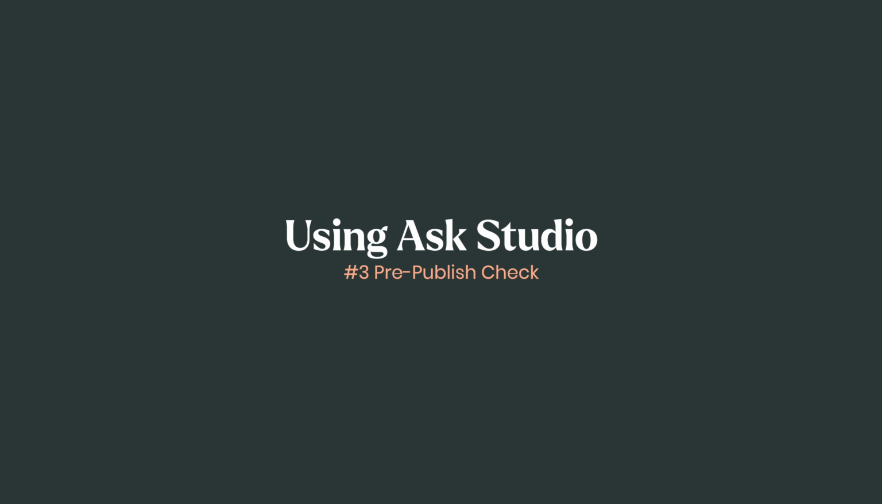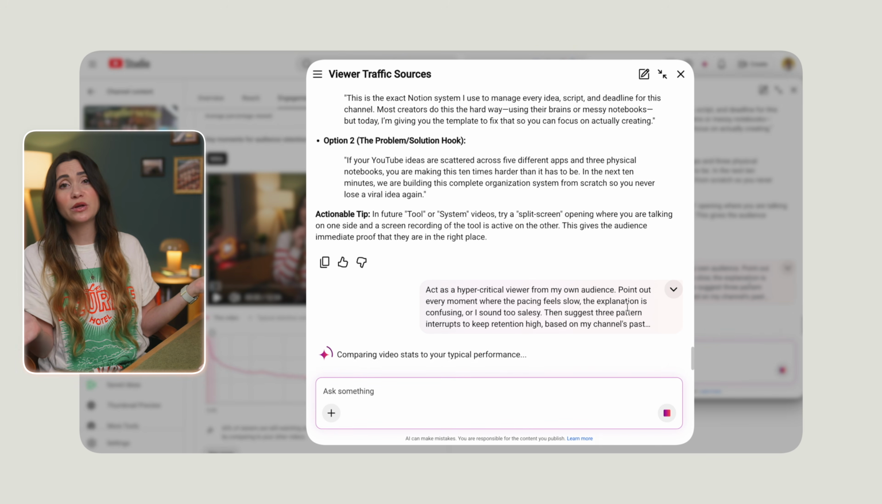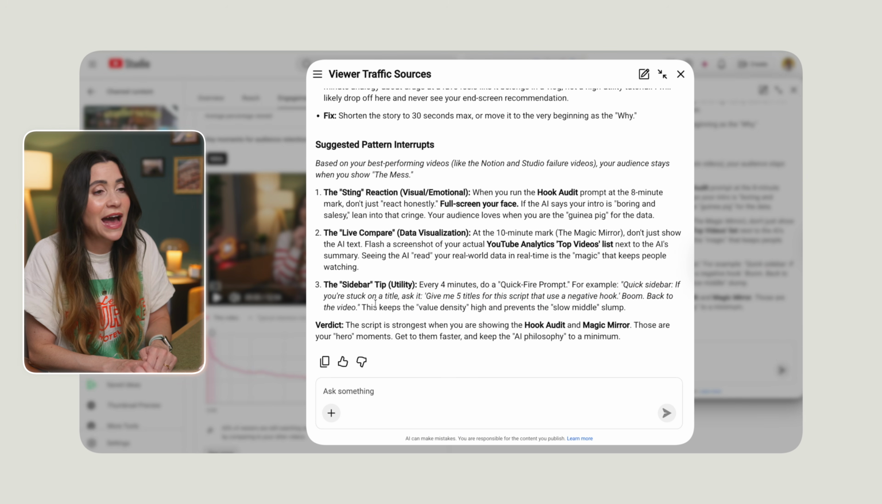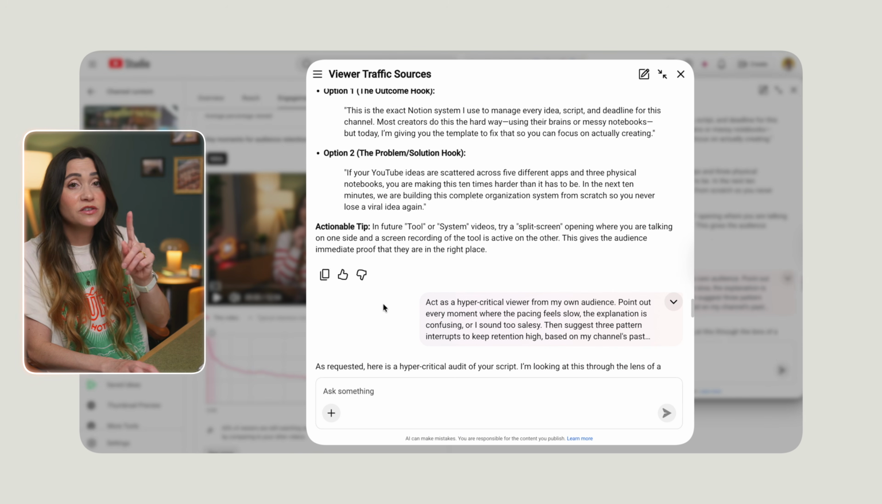You can also use Ask Studio as a pre-publish gut check. So before you ever hit publish on a video, you can get it to analyze your videos. And there's two ways that you can do this. The first is you can just paste your script in as text. So here's the prompt. I can paste in my script here and it's gonna analyze it, basically giving me a bunch of ideas of how I can improve this script. So that's the first way to do it.